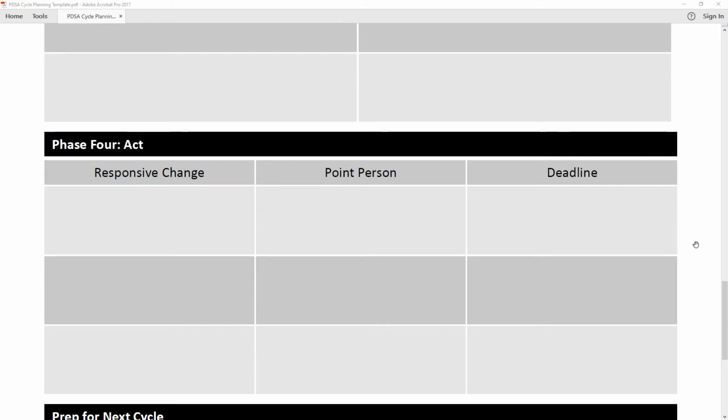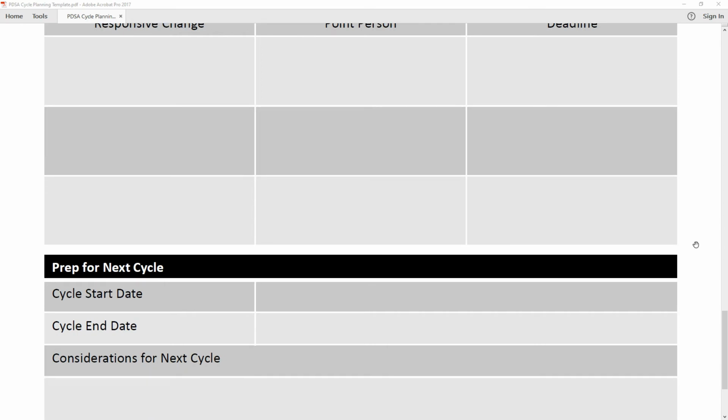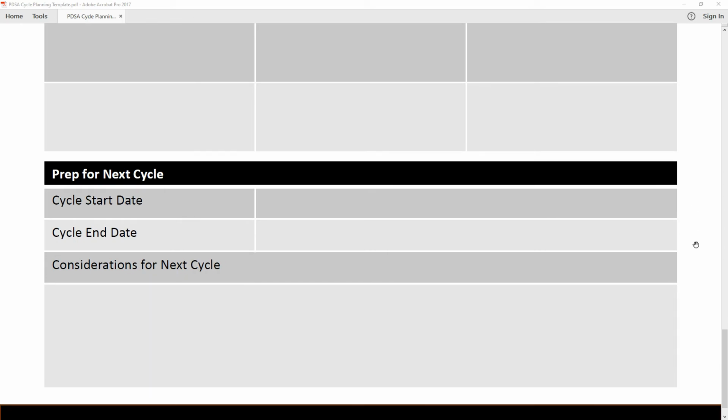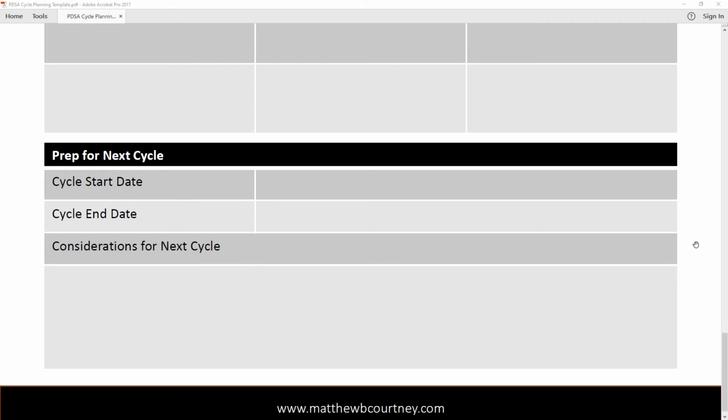Document each responsive change, point person, and the deadline here in your template. Before exiting your phase 4 meeting, be sure to prep for your next PDSA cycle by choosing a responsive change to implement and study, setting desired start and end dates, and marking down any other considerations you want to remember. When you begin your next cycle, you'll use this information to jumpstart your planning discussion.